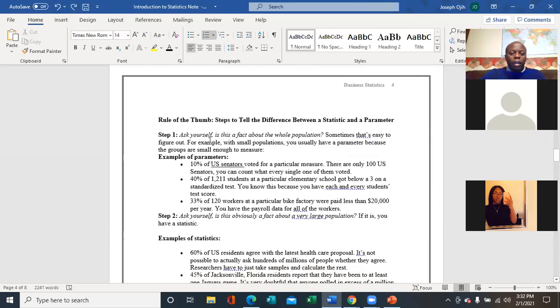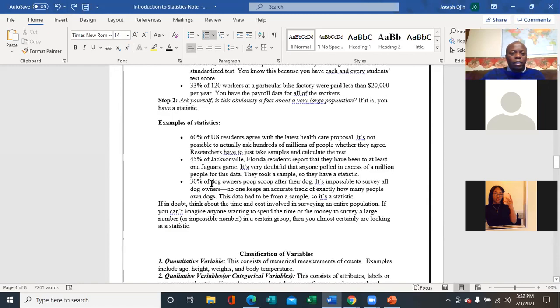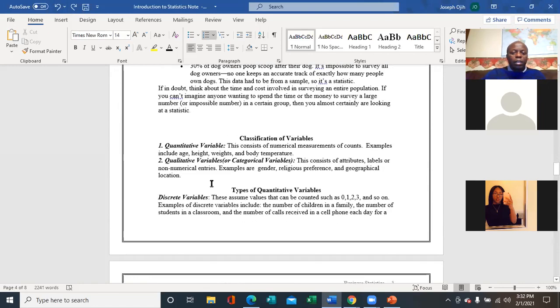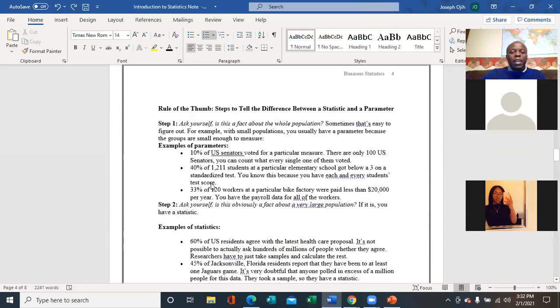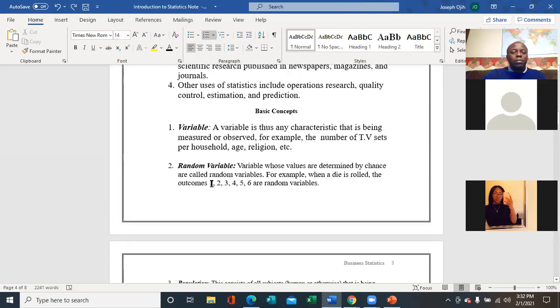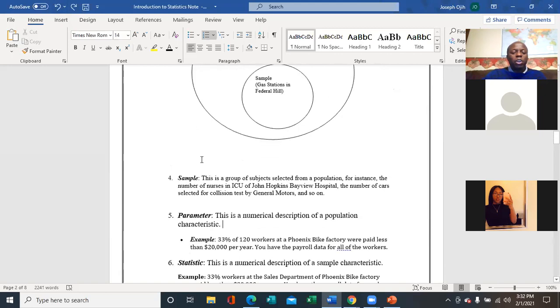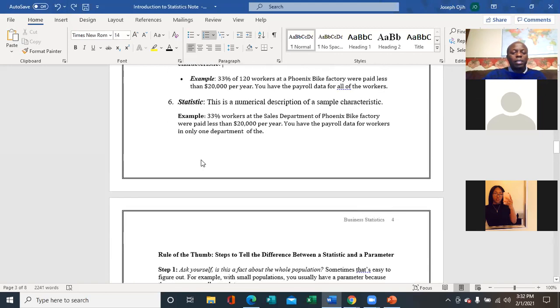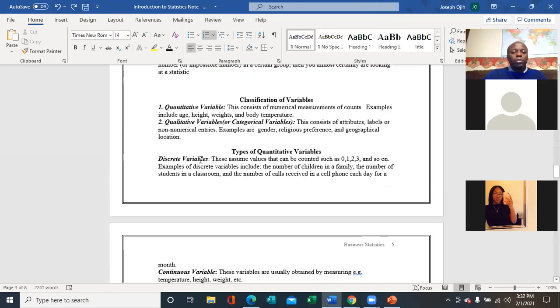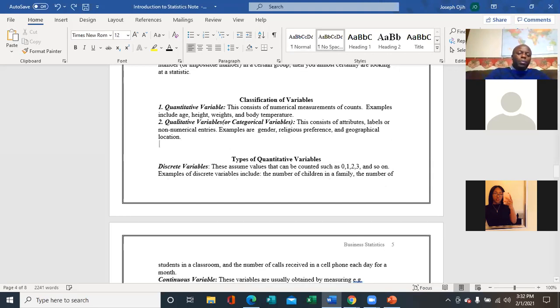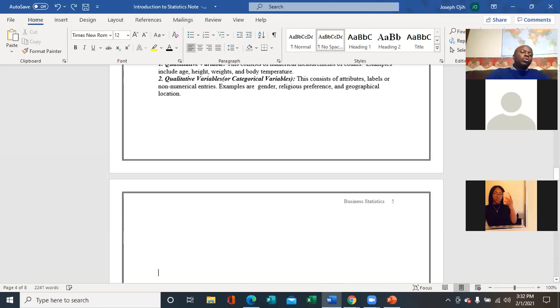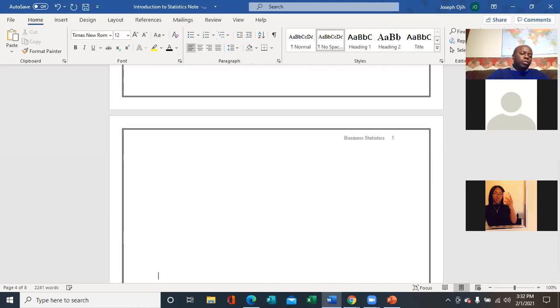Now, let's look at the variables. I explained variable, random variable, population, sample, parameter, statistic. Now let's look at the variables. Variables are divided into two groups. We divide the variables into two main groups.